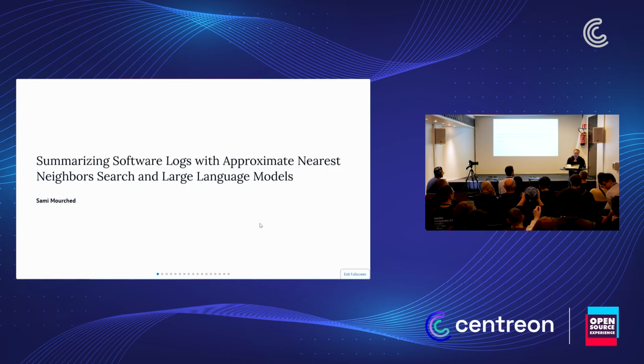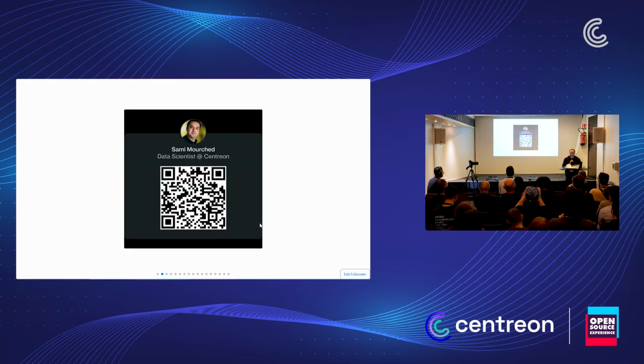Today I'll be talking about summarizing logs, software logs, with Approximate Nearest Neighbor Search and large language models. My name is Sami Mourched. I am a data scientist at Centreon.